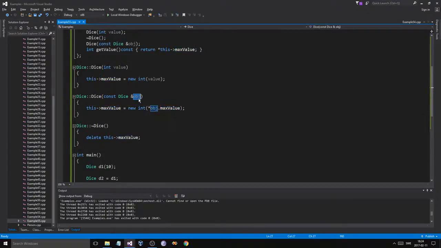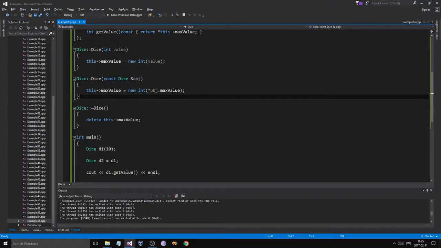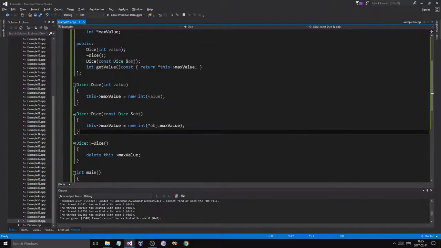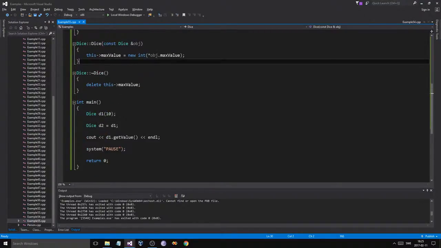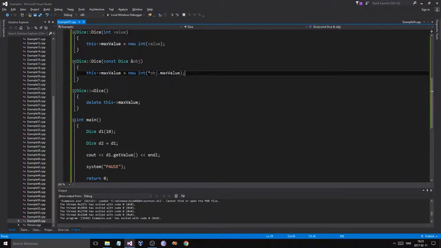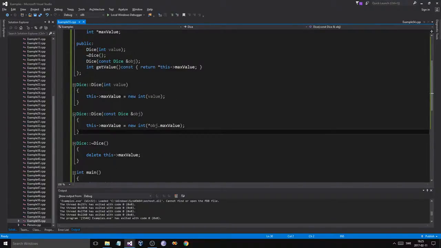And we can access object's max value even if it's private, because we're in the same class and we're in the constructor. So we don't have a problem here. So what this is going to do is it's going to create a new memory location and make a new integer with the copied value from the other object. So remember that there's a big difference between giving one pointer the address of the other pointer instead of copying the value, the data, and putting it in a new memory location.